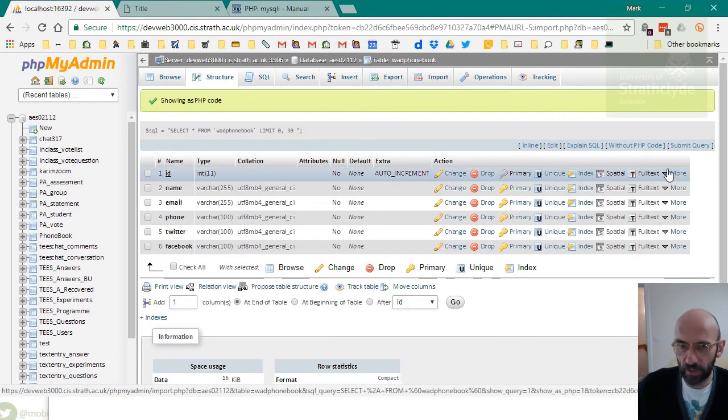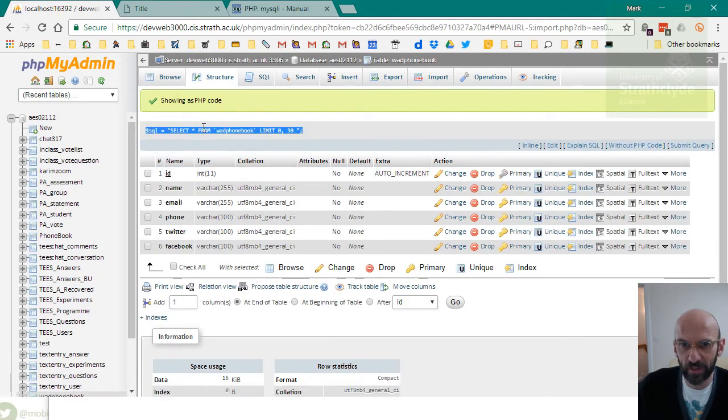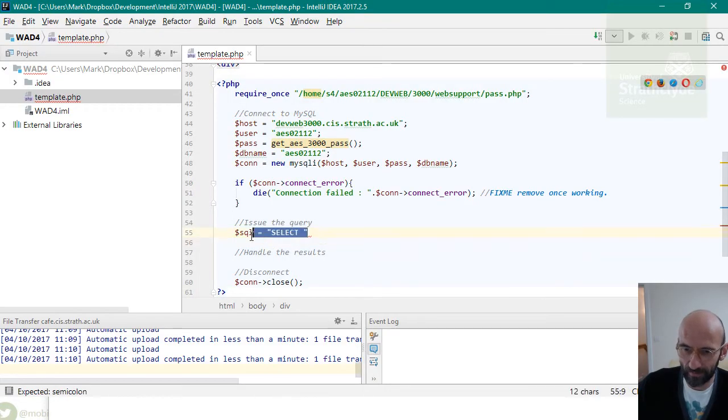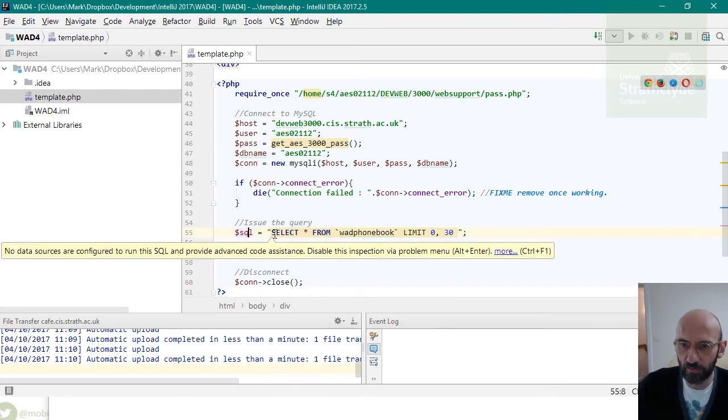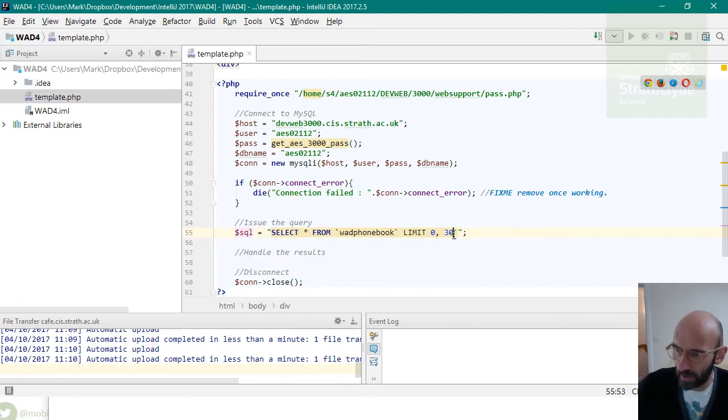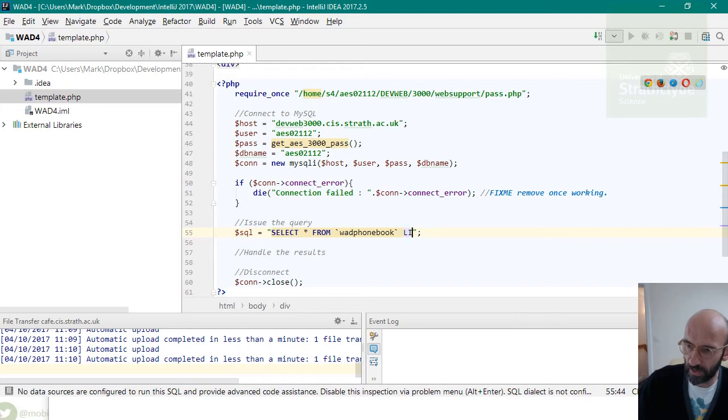You can actually get it to create the PHP code for you. So I'll take this and I'll copy that, paste it in there. So there we go. The SQL variable, which is a string, is being set to this string. Okay. I'm going to take out the limit because I'm happy to have everything back. Be very careful with the quotes.